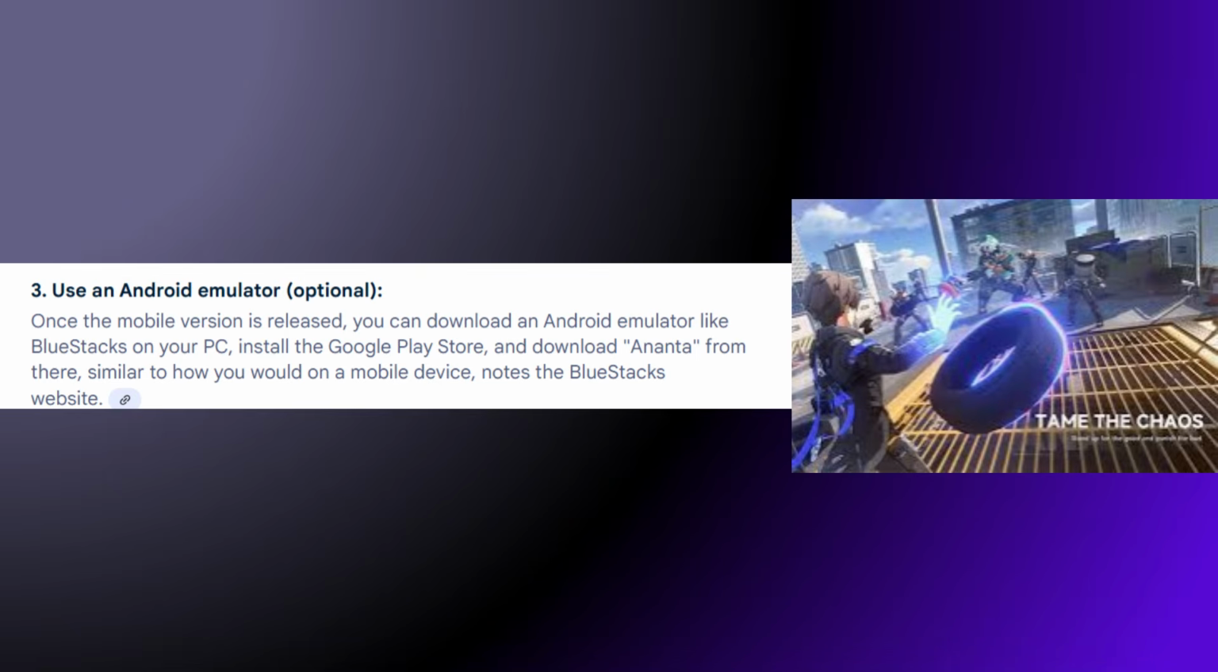Use an Android emulator. Once the mobile version is released, you can download an Android emulator like BlueStacks on your PC, install the Google Play Store, and download Ananta from there, similar to how you would on a mobile device.